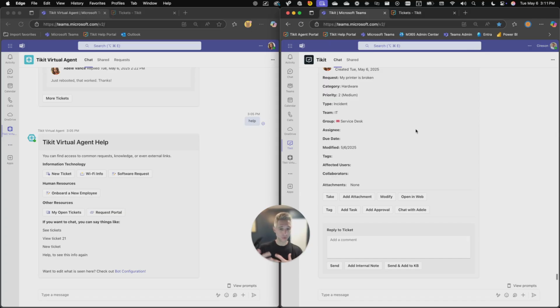And that's a very popular feature of ours, but we also have the ability for the end user to fully self-service inside of Tikit Virtual Agent, allowing them to create new tickets, allowing them to create different business processes or initiate them, like software requests or new hire processes, access knowledge articles, things of that nature. And we're going to focus in on that in today's session.